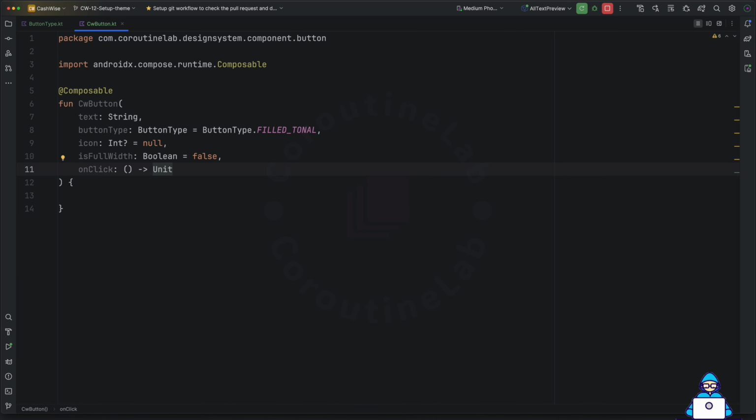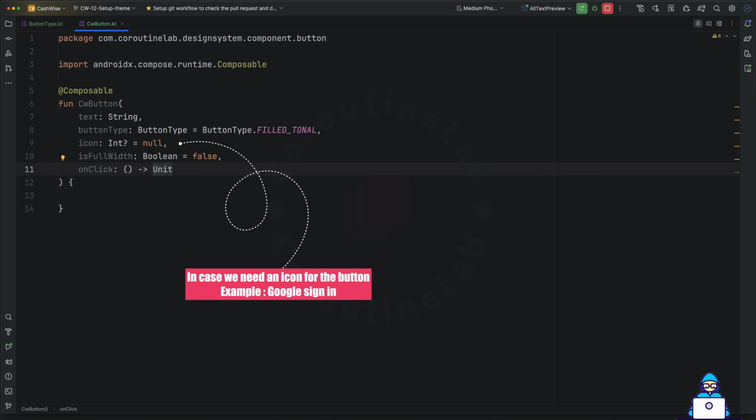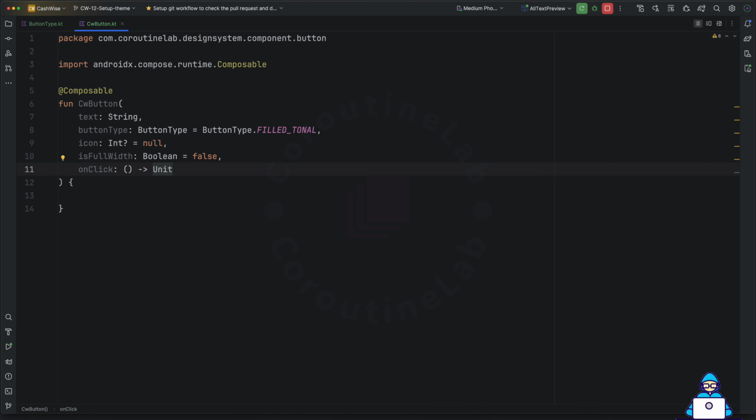We'll create a custom composable CW button. We use parameters: text for the button, an optional icon, the button type to determine styles, and a lambda on-click function for handling user actions.